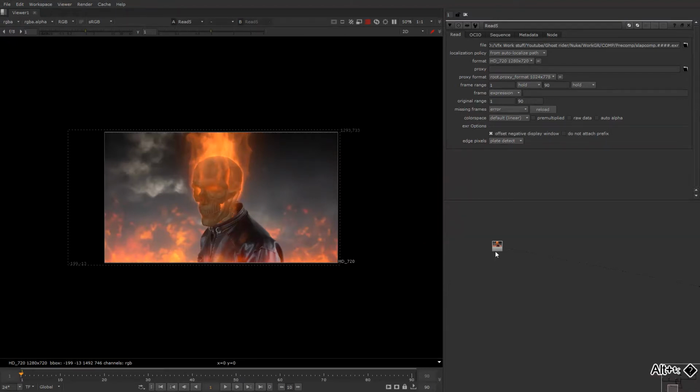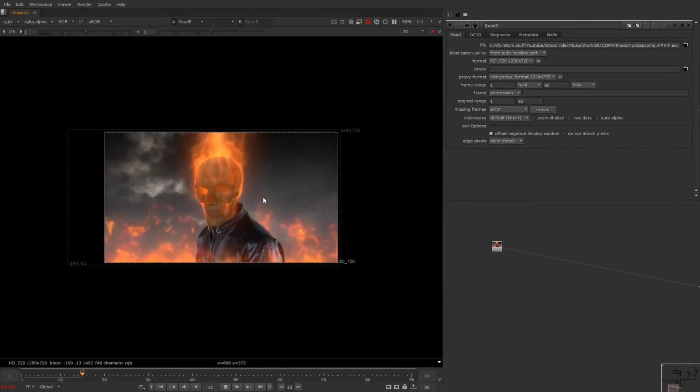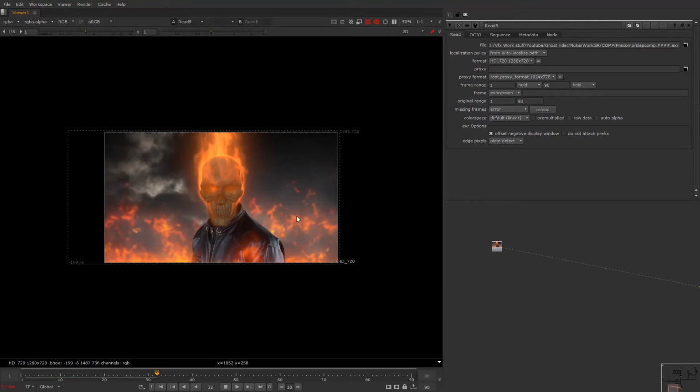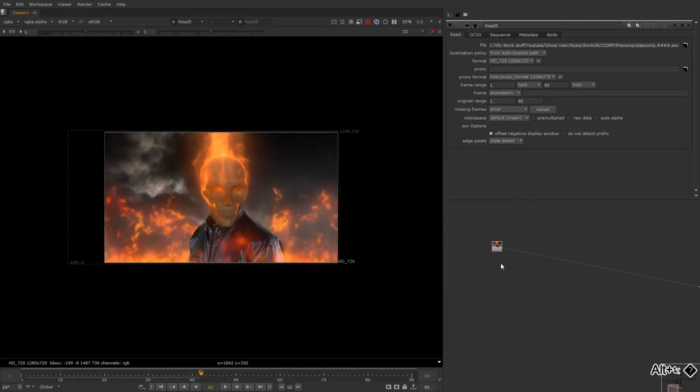So I have rendered a comp over here so that we can work on embers simultaneously, to set up the look of the embers. So let us start with the particles.